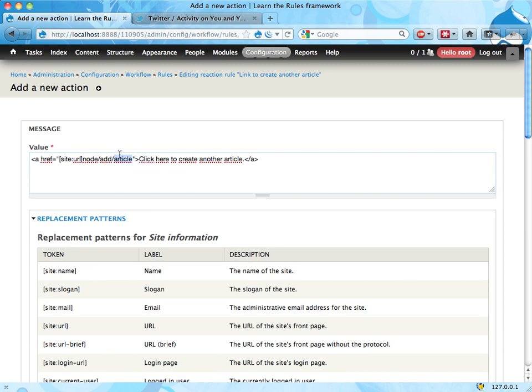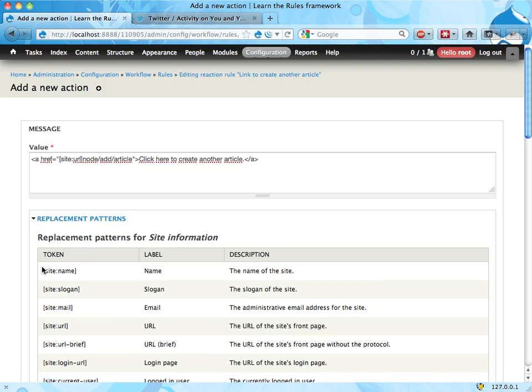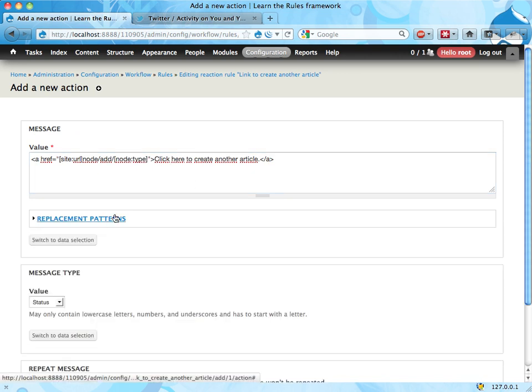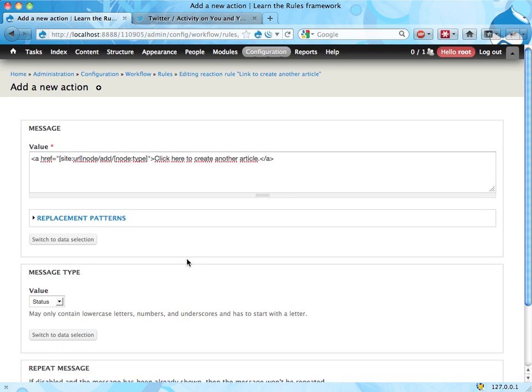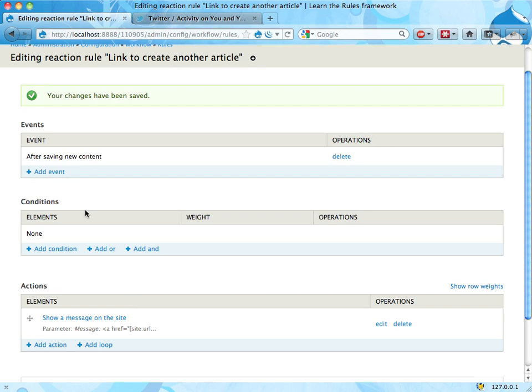I could actually take this one out and replace that with the machine name of the content type. Let's actually do that. It makes sense. Like that. And then I could change this one as well, but I won't do that right now. Save. Alright, so now I have a reaction rule that reacts when new content has been created. Then it will, regardless of anything at all, show a message on the site that contains this thing here.